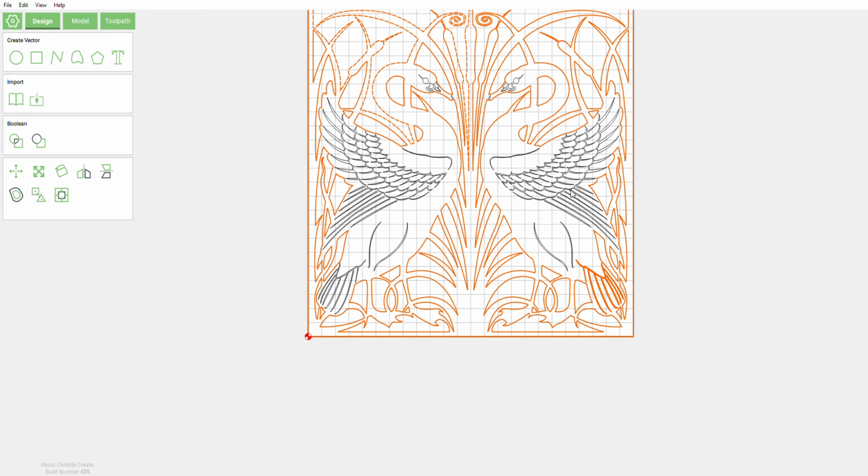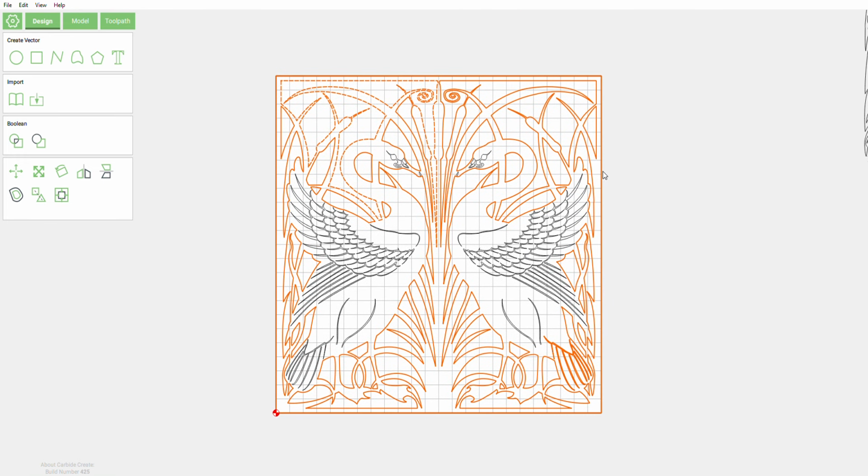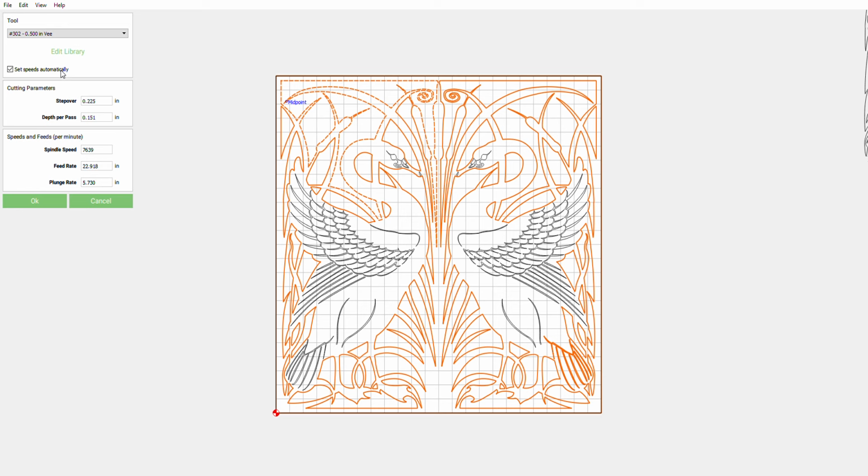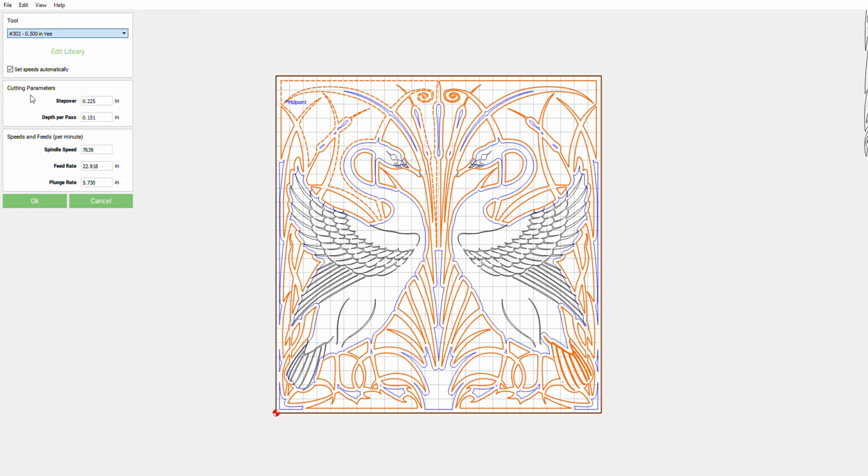Alright, looks like we have everything correctly selected. We're going to go ahead and unselect this outside box. We don't need that. And we're going to go to Toolpath, Contour, and we're going to change our bit to a 1/4 inch end mill, which is going to be number 201. These settings, I typically run an 1/8 of an inch at 75. You can leave them stock.